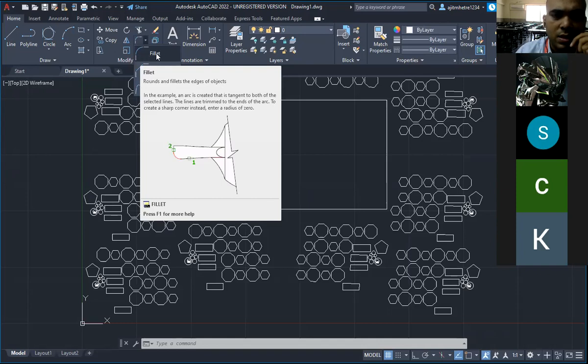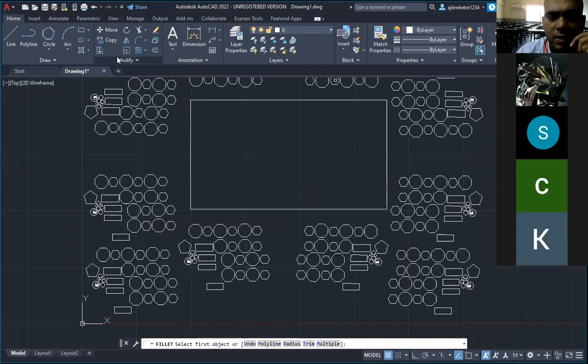I'll click on fillet. Now it is asking to select the first object, with options undo, polyline, radius, trim, multiple. As it is a curve, I need to give the radius. So I'll go with R, enter. Now I have to give the fillet radius. You can give anything, but as the figure here is much bigger, I'm giving the fillet radius as 500.